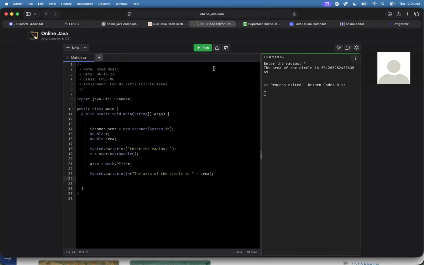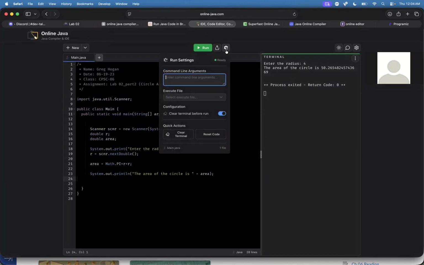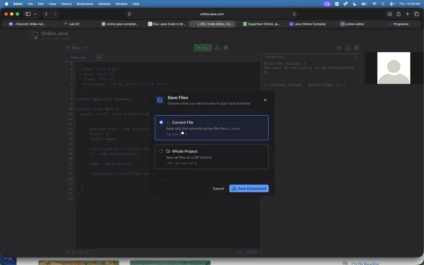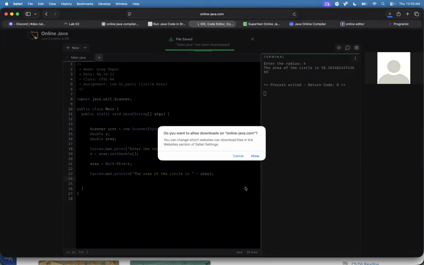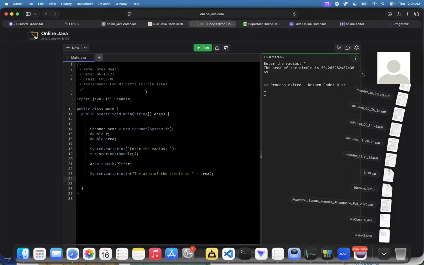Right-clicking doesn't work, but I believe somewhere there is a way to do it. Is it this? No, that's to share it. What's in there? Nothing. I thought I saw how to do it. Click there. So on onlinejava.com, this little caret here, come down here, and I believe the download output will download probably this over here, but I think the save will actually allow me to save the current file and it will download it. So that's how you would do that in onlinejava.com.